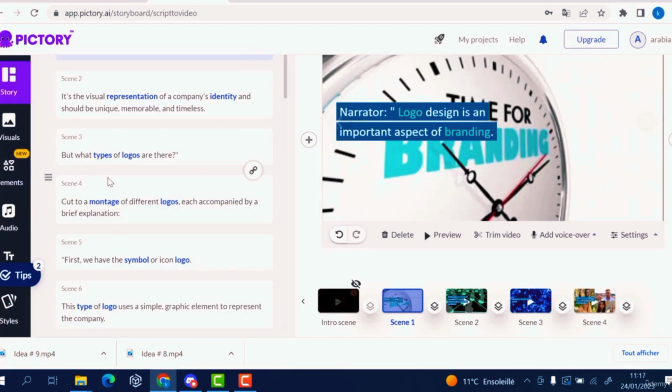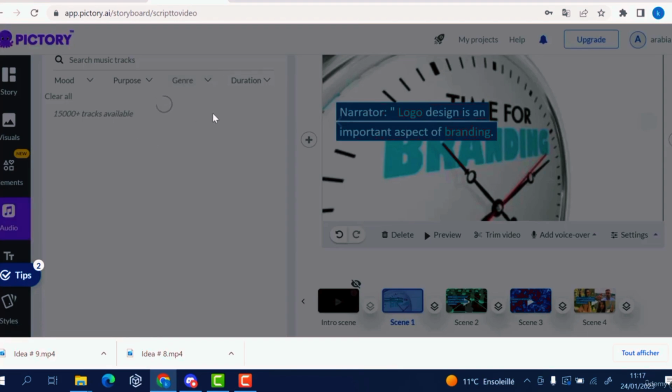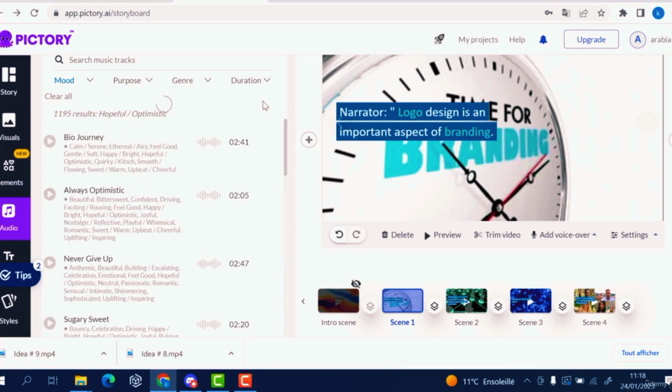Here you can change the scenes in each presentation, what will be written, and here you can add the audio. You have many tracks to choose from. For the audio tracks, you can choose here the purpose, the mood. I can choose here hopeful, optimistic, apply. The purpose. So he gives us some choices and we can listen to someone.